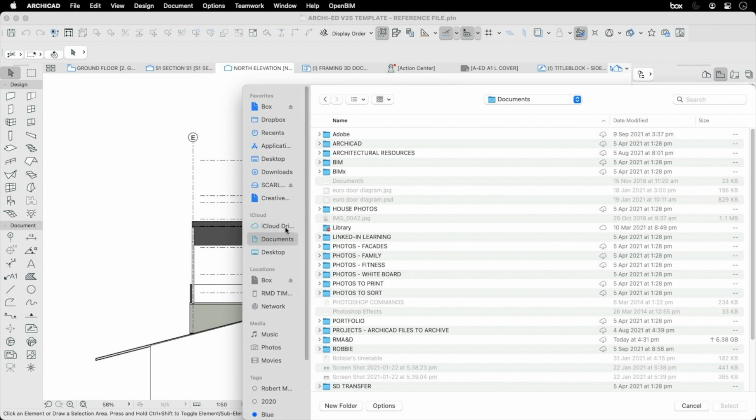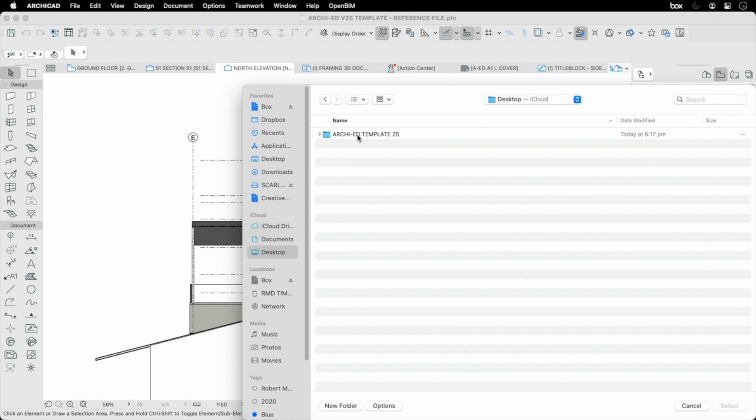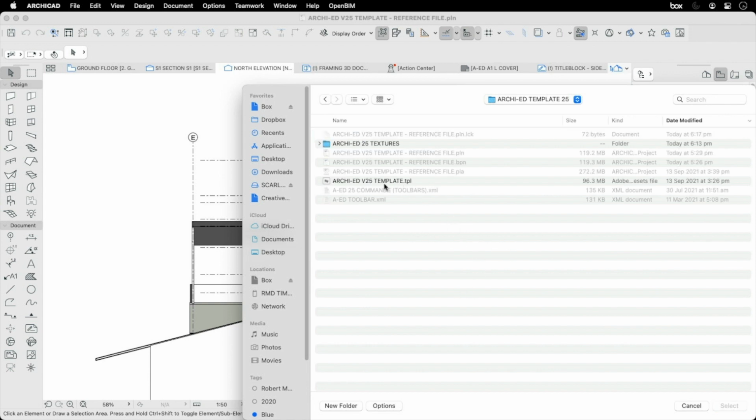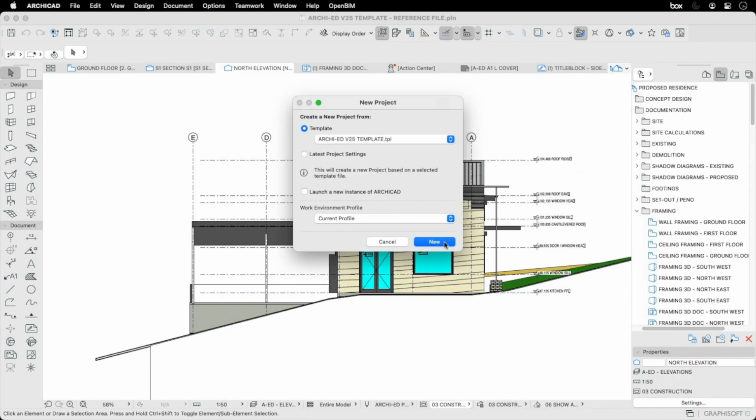We're going to go to Desktop again, ArchiEd template, ArchiEd 25 template. We can see that that's the only one that gives us the option, TPL template file. Open.